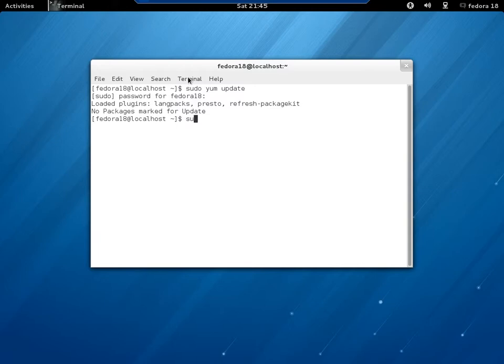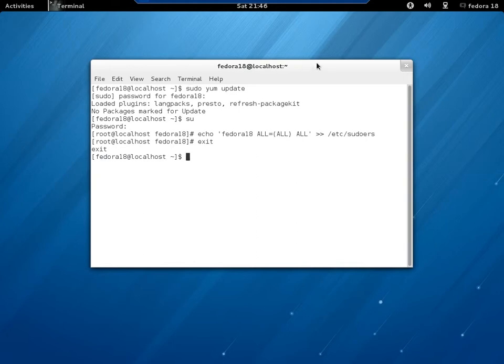You're going to want to log into root by typing su, and then type in your password for your root. Once you've done that, you're logged in as root, so be careful what you do here. Follow this command exactly. You're going to want to type echo, open quotes, and your username. So mine will be Fedora18. Yours will be whatever username you associated your account with. And then ALL=(ALL) ALL, close quotes, two greater than symbols, and then /etc/sudoers. That's going to add you to the sudoers file, and you're good to go. So exit out of root, because you don't want to run any commands in root.